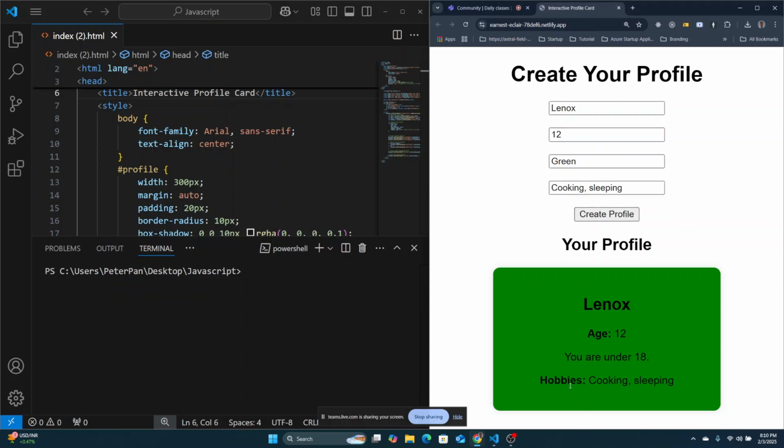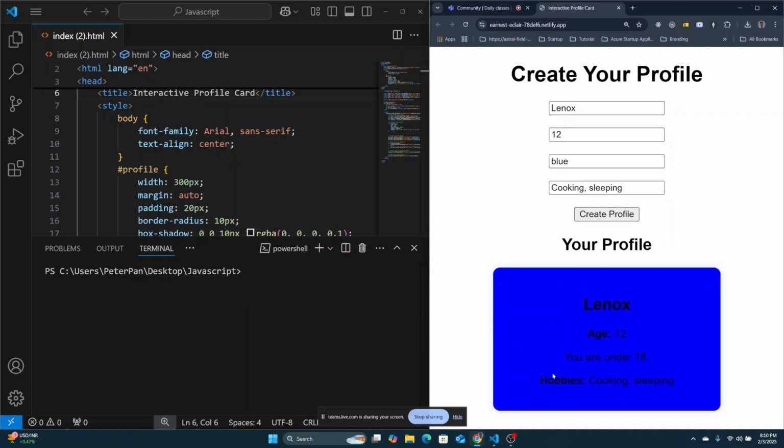So the hobbies are a list, age is a number, the name is a string, and the color is also a string. When I change the color to blue, look what happens on the card. The card also changes color to blue. When I add purple, the card also changes color to purple.